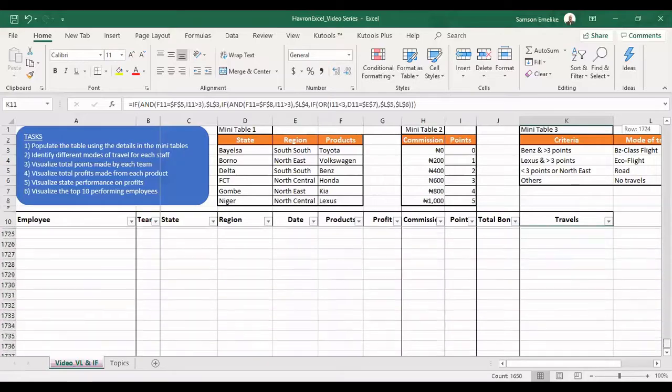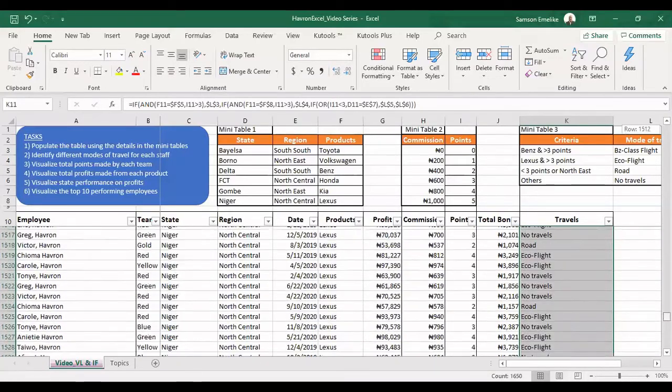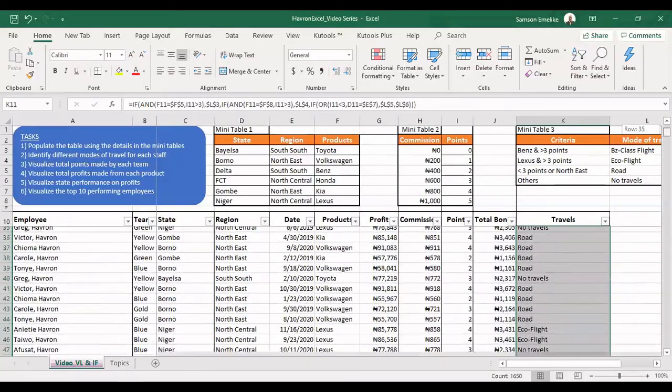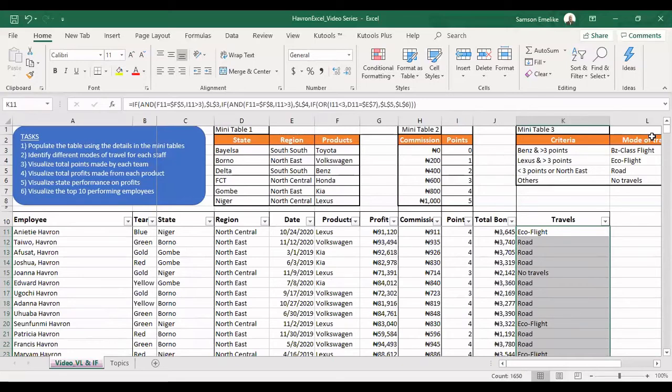Of course, Excel has given us the different travel plans or travel modes based on the criteria that have been set for it. Okay, so this is how to use the if function nested. We can actually nest the if function several times. We can also nest it with the AND function or also with the OR function.